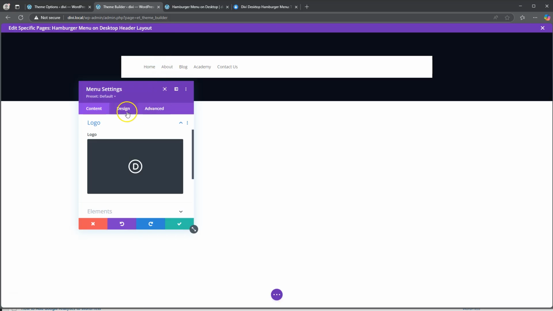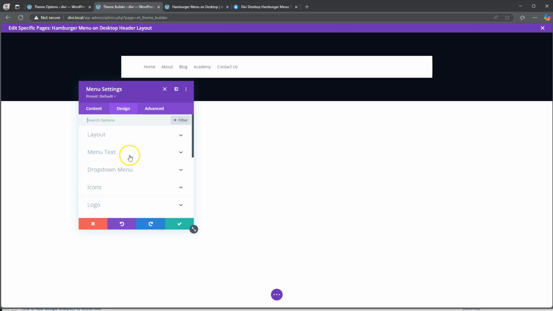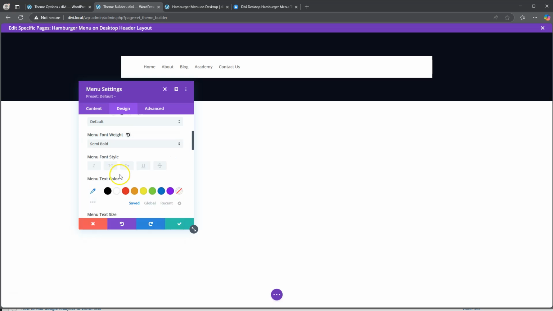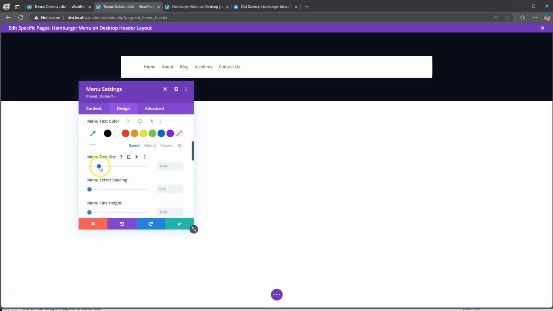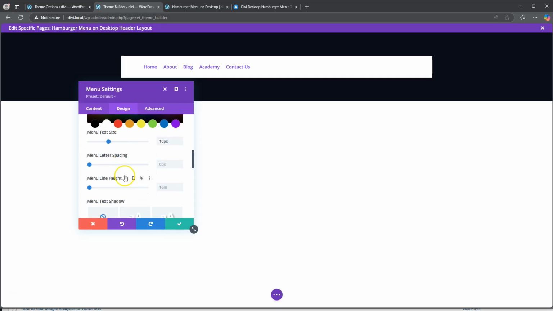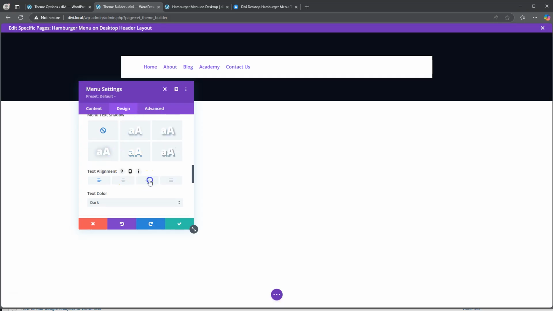Okay, so what we want to do then is jump into the design settings and into menu text. The menu text we want to make semi-bold, and we also want to make it 16. And on top of that, I want to make it fit the rest of the design. Let's make it purple. Okay, so that's looking pretty decent at the moment. Let's also just shoot it to the right hand side.